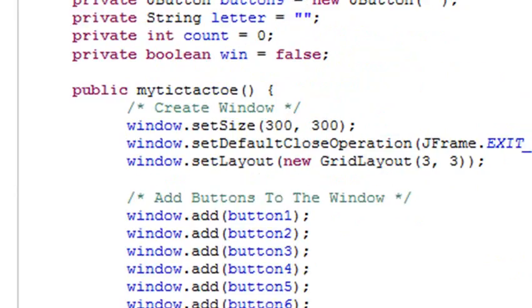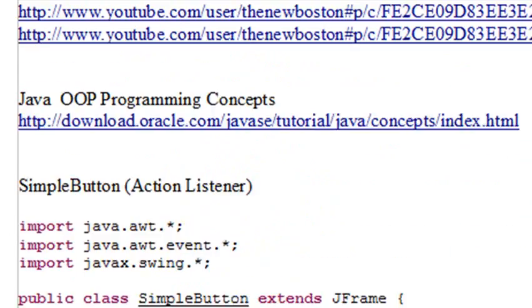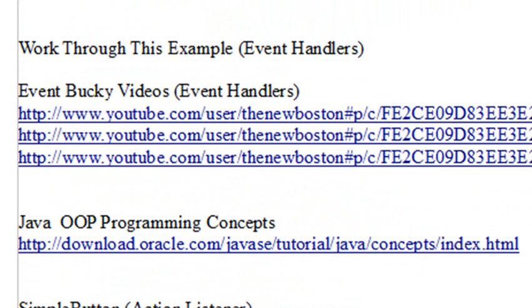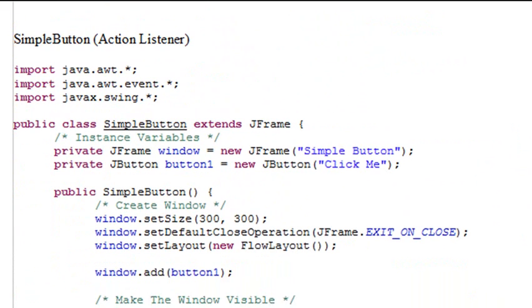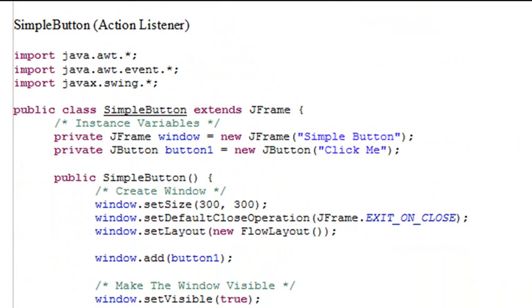So let's go ahead and go back and start at the beginning here. And that would be, go ahead and watch Bucky's videos. I've found these would be very good. He explains it very well, and it's a different example, and I won't use it because he's already using it. But what I'd like to do is go back to a very simple example to show you how the action listener works, and that's to create a simple button.